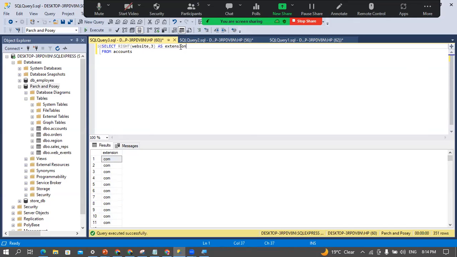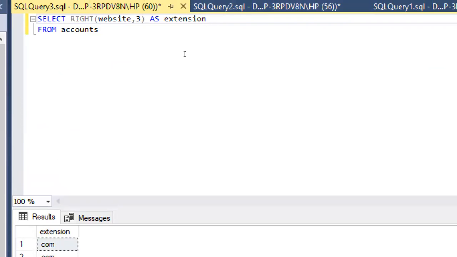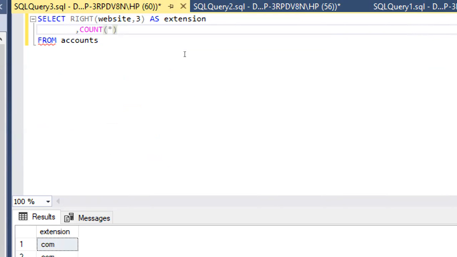We have to count each type. So what we'll do is I'll do a count star. So the first column is the extension type. I'll then count all the number of rows in this table. So count star as number of occurrences.